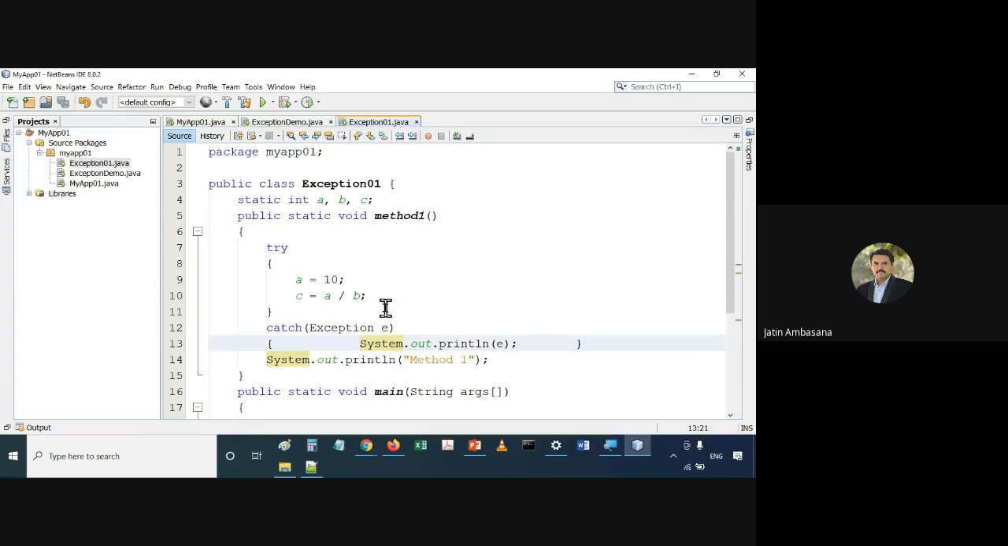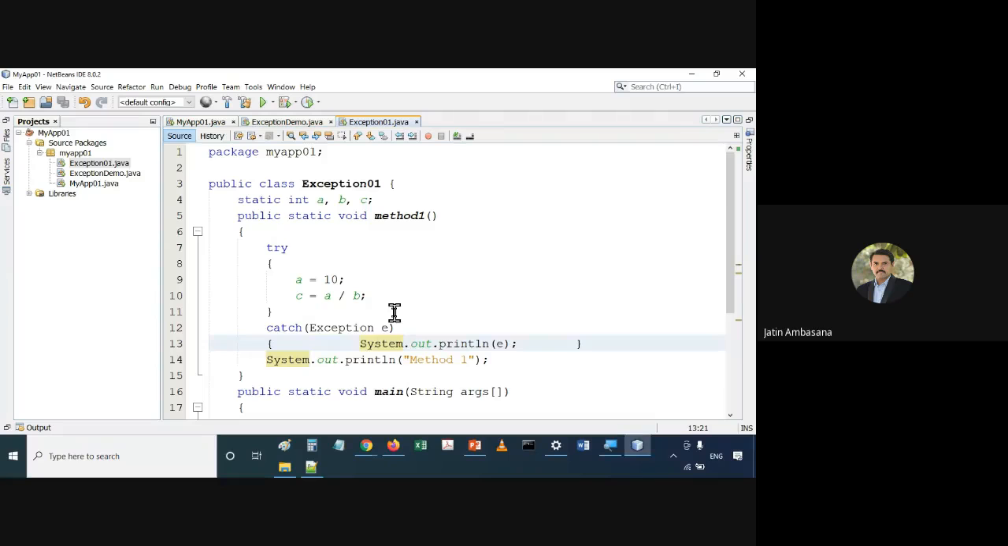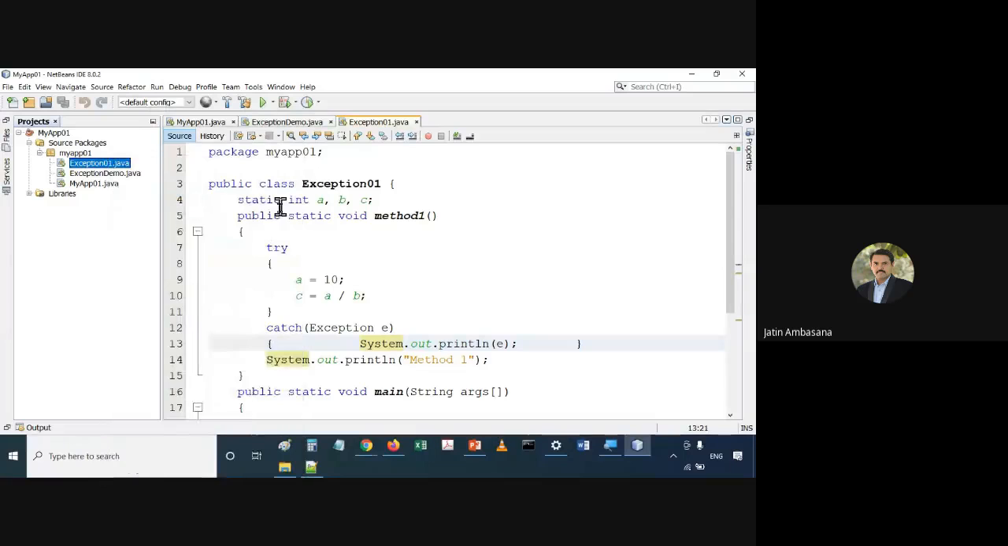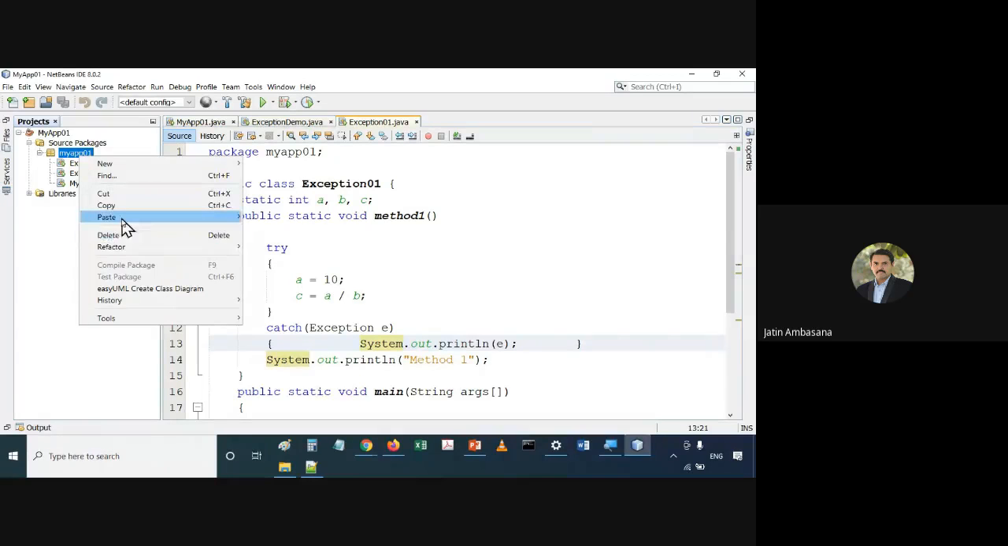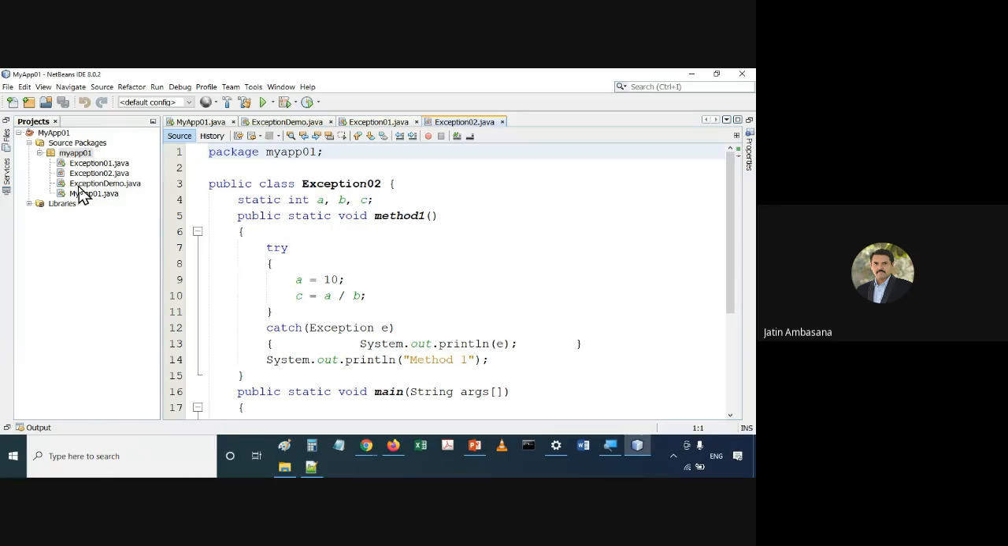Okay. So see what happens is, throw and throws, there is a vast difference. Let me make a copy of this class and paste it over here. Refactor, copy. Name is exception02. Let's refactor it and copy it.